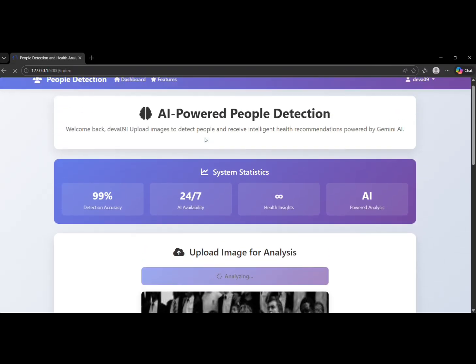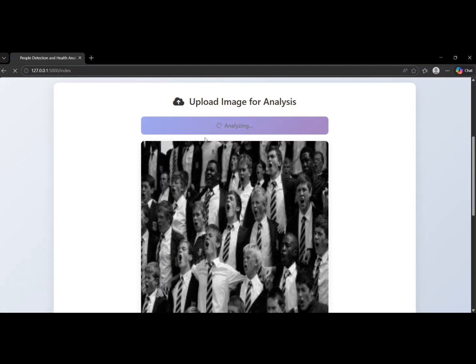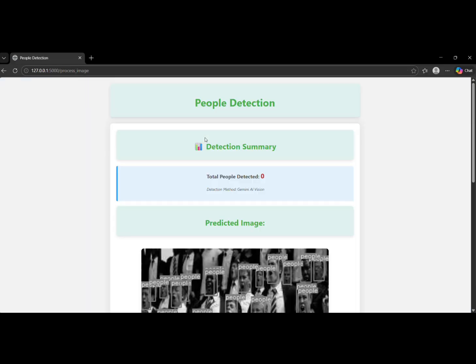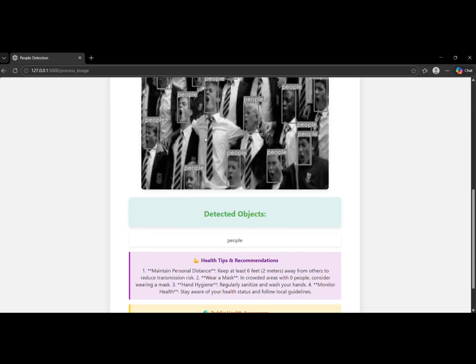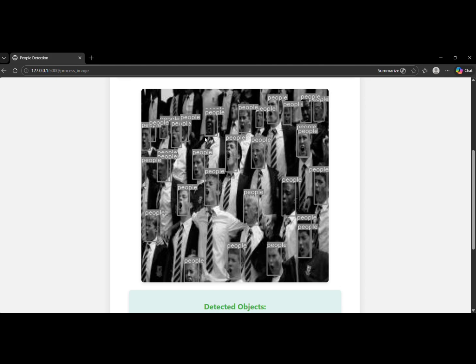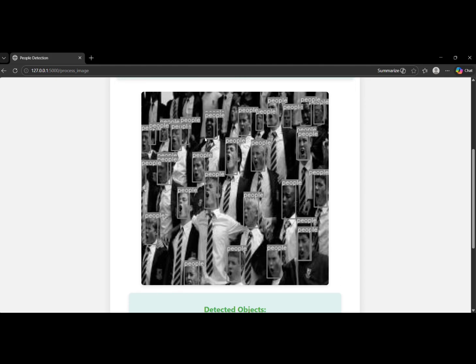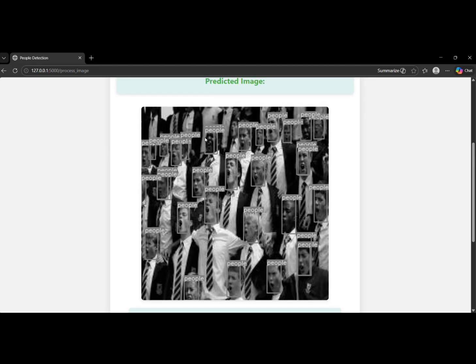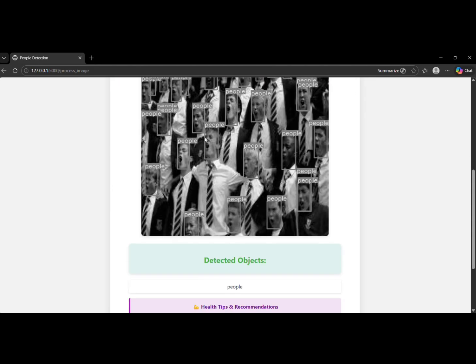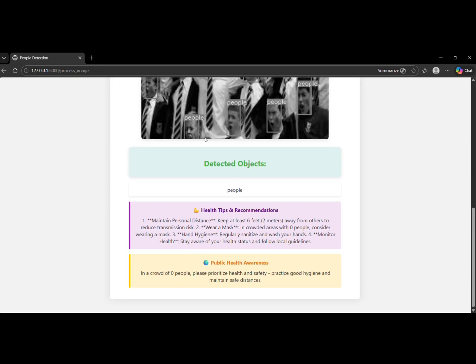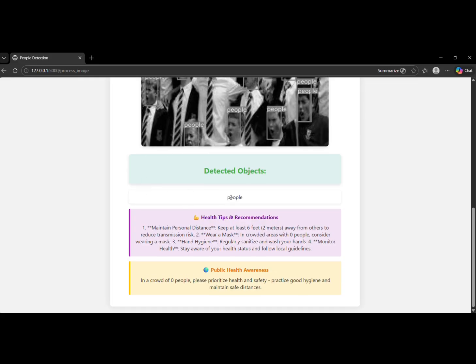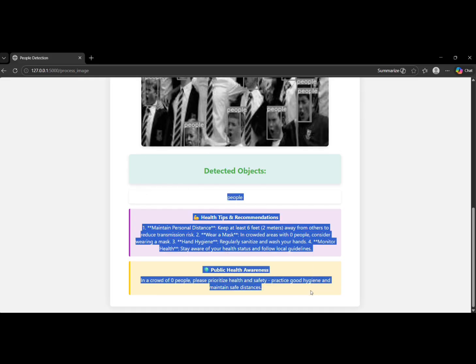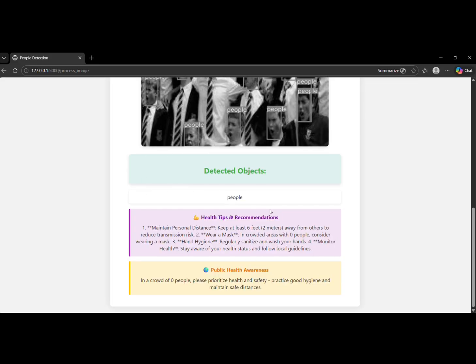After uploading the image, the user clicks on Analyze Image. At this stage, the system processes the image using YOLO object detection. It detects the number of people present and identifies crowds, density, and distribution. Once detection is completed, it gives health and safety recommendations: maintain safe distance, avoid crowding, take preventive measures. So this makes the project useful for public places, events, hospitals, and emergency crowd monitoring.